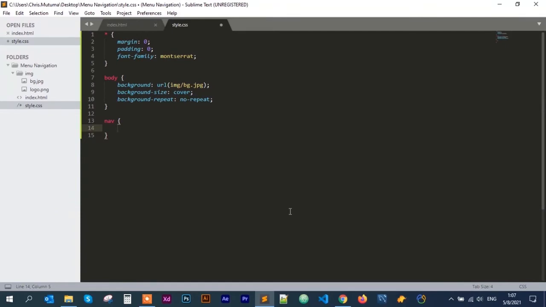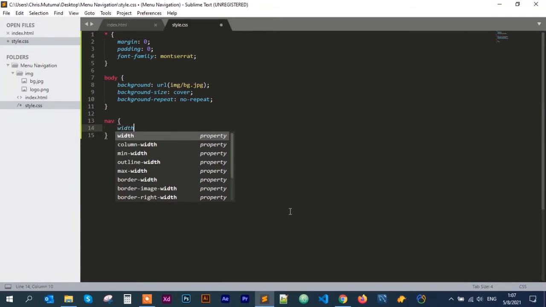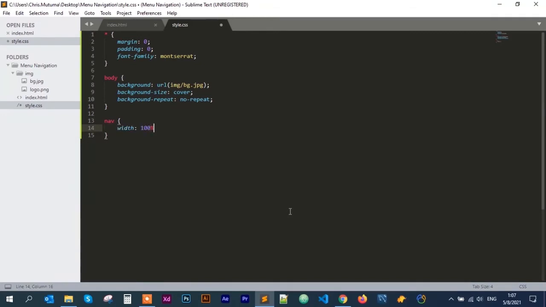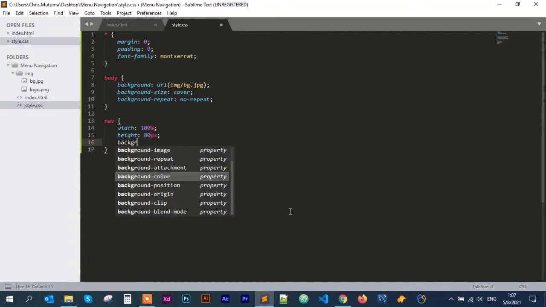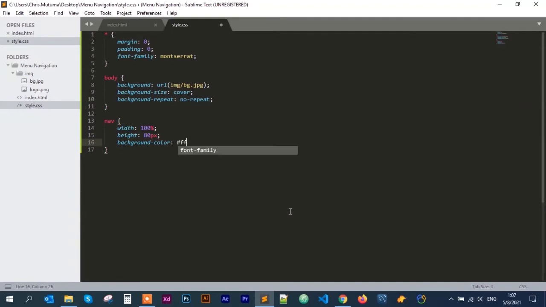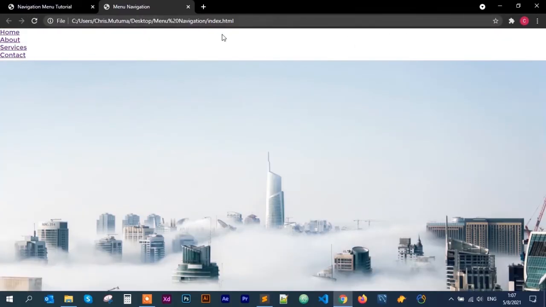All right. So the first thing on this nav, I'm going to set a width of 100%. Then I'll set a height of 80 pixels. Okay. Then I'll set a background color of white. I'll use hexadecimals here, and then save that. Then I'll come and refresh. You can see now we have this container with a white color, with a height of 80 pixels and a width of 100%, and the color is white.